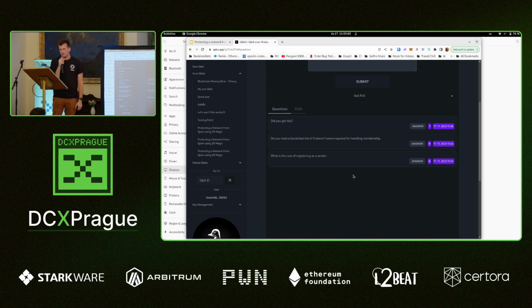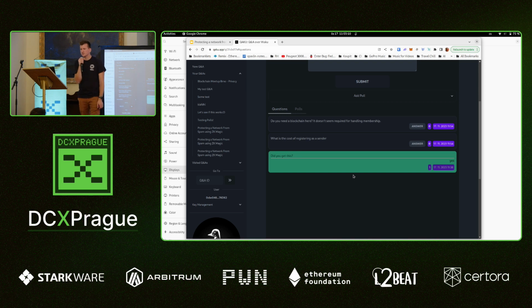Do you need a blockchain here? It doesn't seem required for handling membership. That's a good question, whether we need blockchain for the memberships. In theory, you don't, but you need to make sure that all the nodes in the network have the same membership set, because otherwise you could punish some users on one node and let them slide on another node, and that's bad behavior. For reliability, you need to make sure that all the messages get to all the nodes, because otherwise some nodes would know about some messages and you would have splits in the network and things like that.